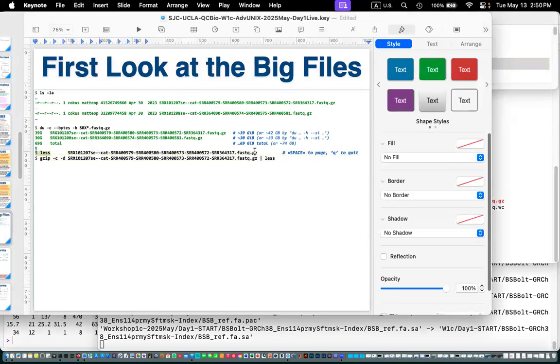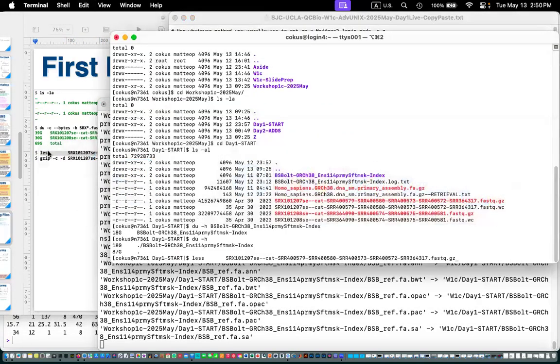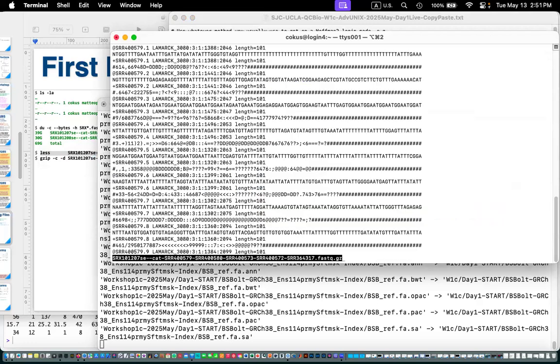Let's look at these. We've got two FASTQ files. These are the reads for the two samples. Okay, so we could do less. And less is smart. Less knows how to understand gzip text files. So this is a gzip plain text file. Less knows how to deal with those. So here we see the contents of it.